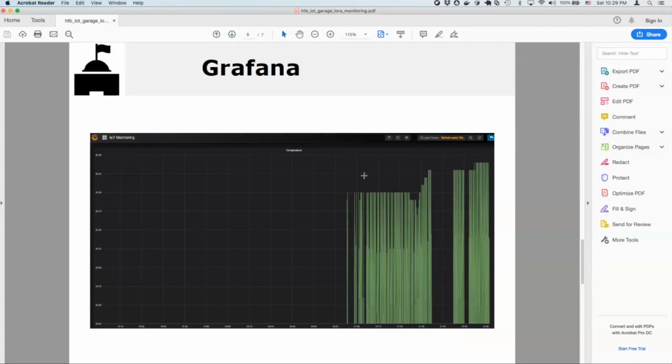Grafana is an open source tool which allows you to create various dashboards. On a dashboard you can have charts, and also alerts. For example, if the data reaches, I don't know, 28 degrees Celsius, it can trigger an alert and inform you that the temperature reached that value. So that's basically what we will do.